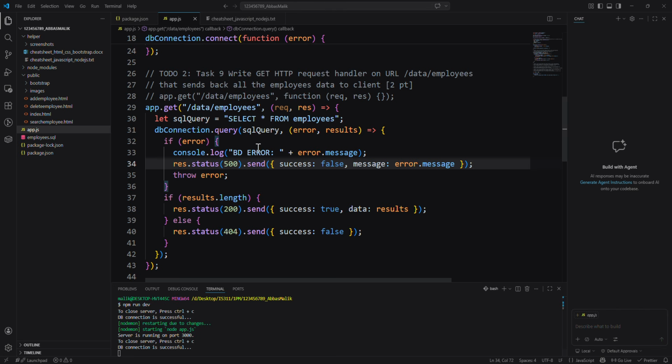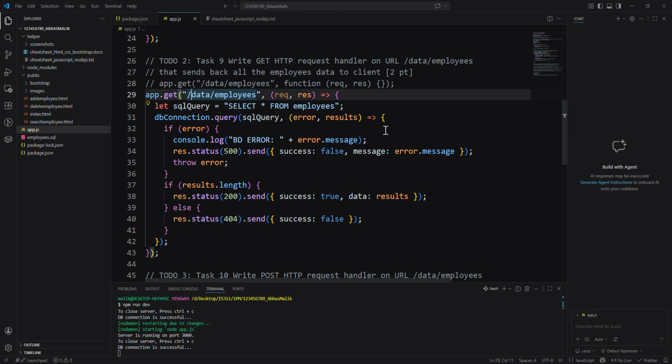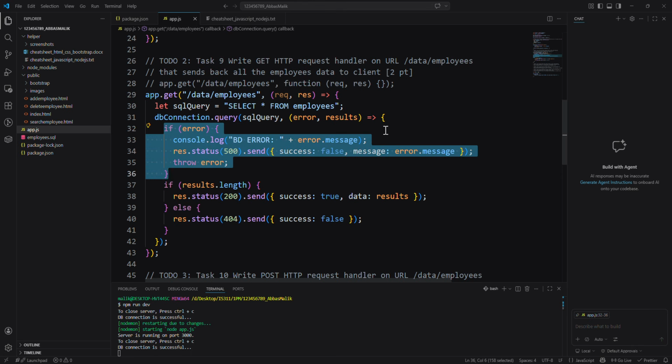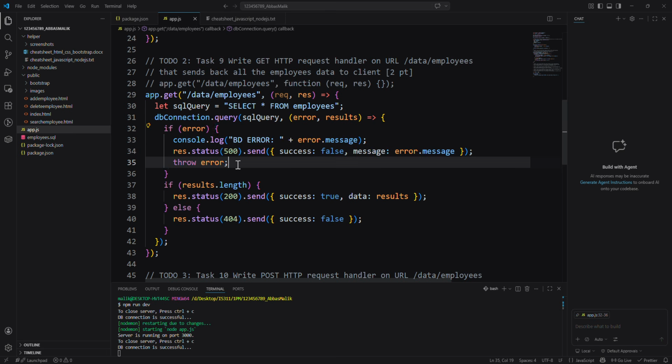So in this way, on this specific slash data slash employees, we are creating a get request. And then how we are going to handle it: we first create the query, and then we execute that query on the database. If there's an error, we accordingly send a response back to the client, and we stop our server. Or we don't need to stop our server, it will continue to run, but that depends on how you want to handle that specific situation.